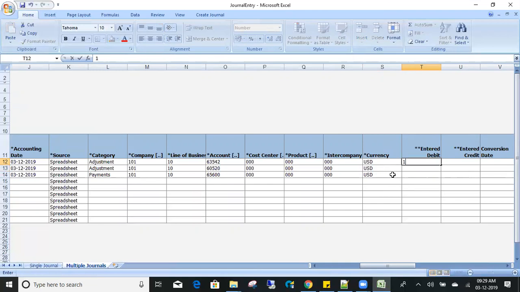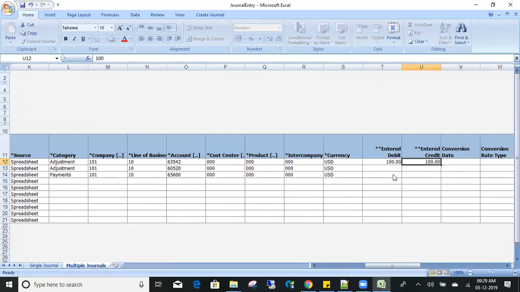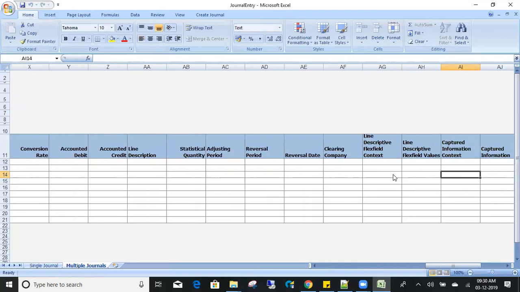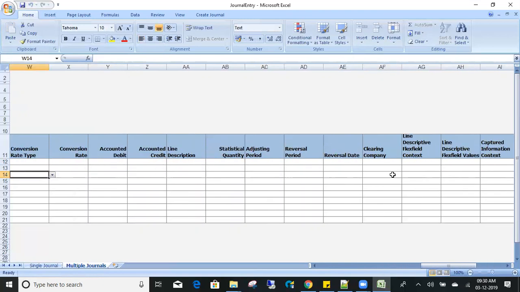So enter debit, I'm having 100. Credit also I'm making as 100. And the debit I'm making as 100. Debit 100. So here I'm making as a 300. Here I'm making as a 300. Okay. So we are done with our mandatory fields.